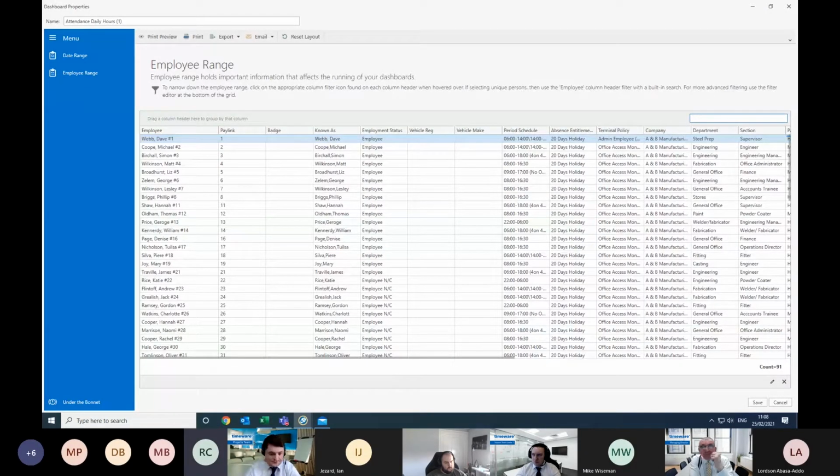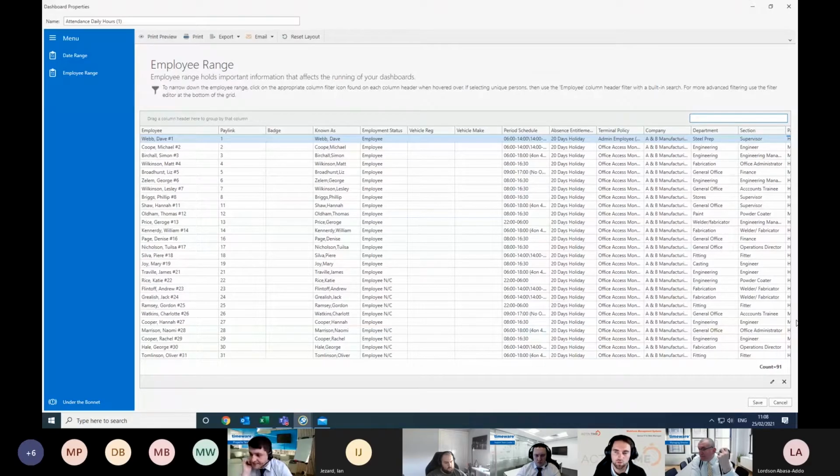A quick question. Can you hide certain columns? Not at the minute, no. Why would you want to on this range screen? Well, looking at it, if there are quite a few people, it could seem quite confusing. Some people might not necessarily want to see the vehicle registration and vehicle make. Okay, we'll bring that one up.